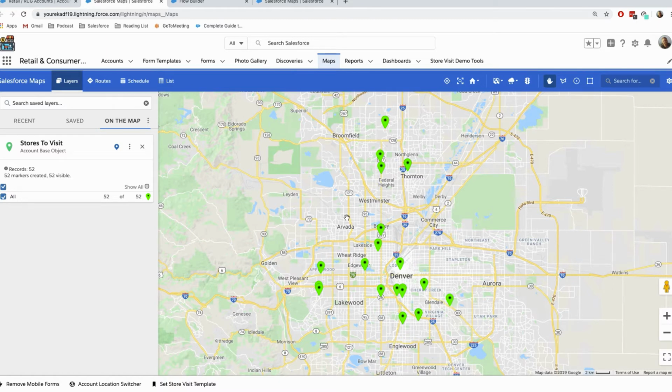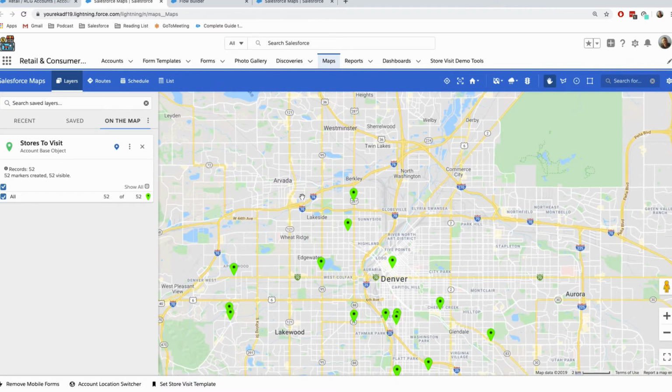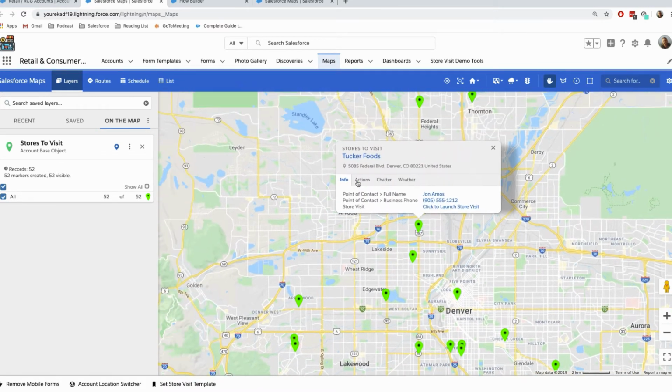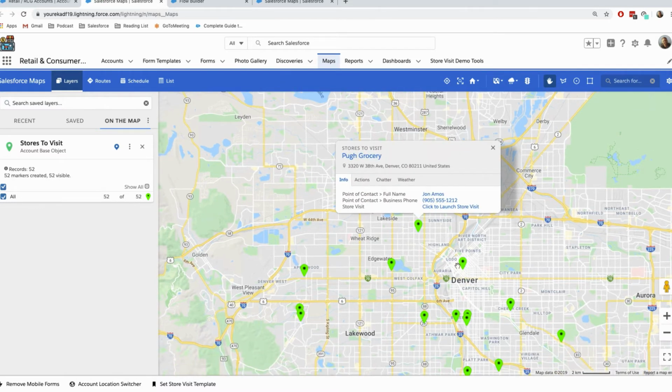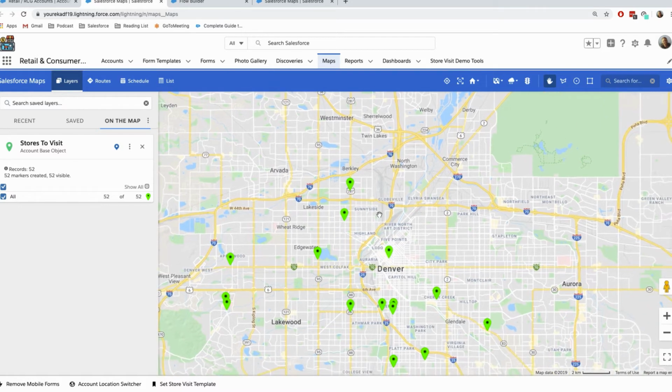So what I'm going to end up doing is zoom into just a subset of these locations here. And as you can see, when we click on these different icons, it'll show us the name of the retail location, the name of the grocery store, maybe who the store manager is, the point of contact. So we know everything we need to know about this specific location.